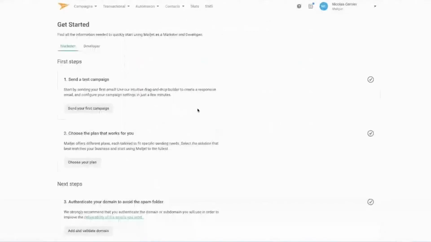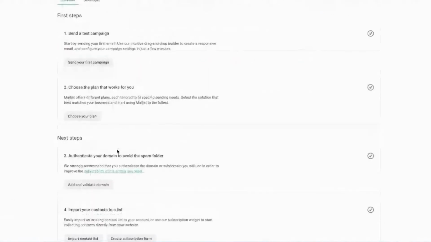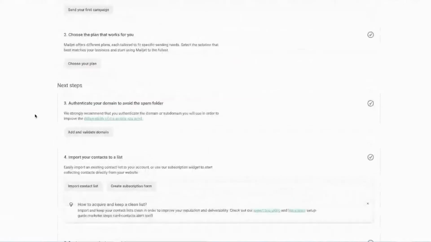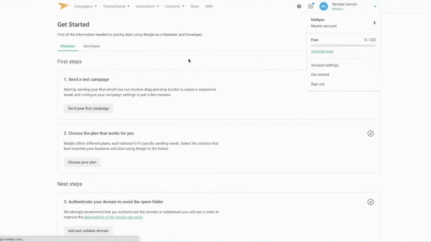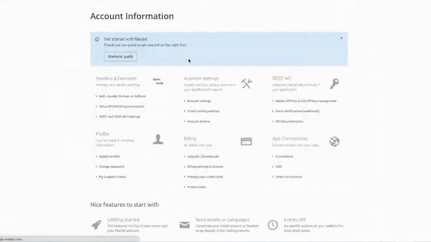And I'm going to be shown a few steps here. So like how to send my first campaign, how to validate the domain, etc. Here, we're here together. So let's just do that together. So the first thing I want to show is more like a general configuration of the account. What I'm going to start with is in account settings, I'm going to look at senders.